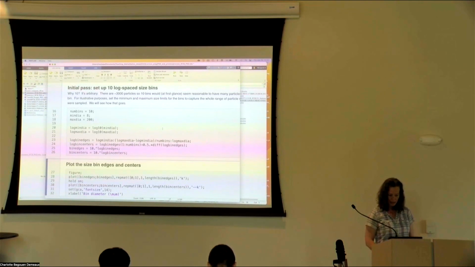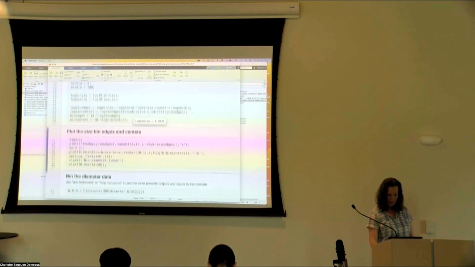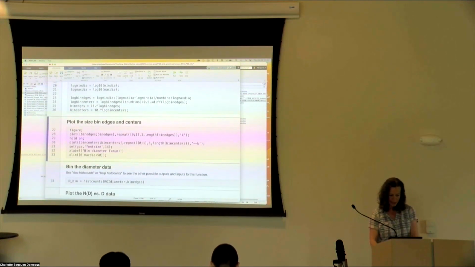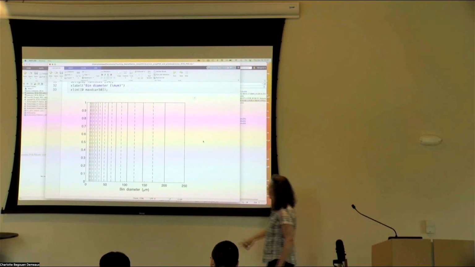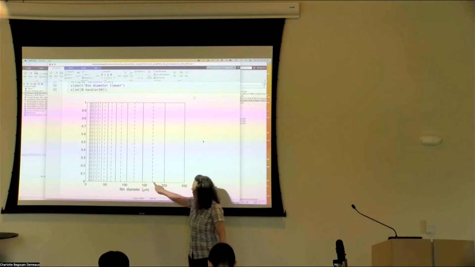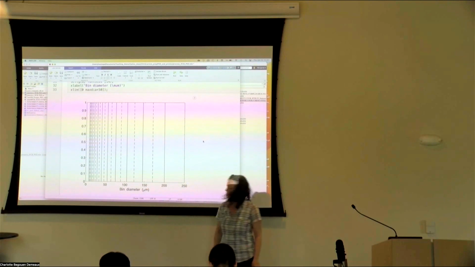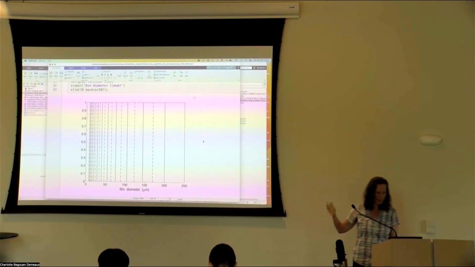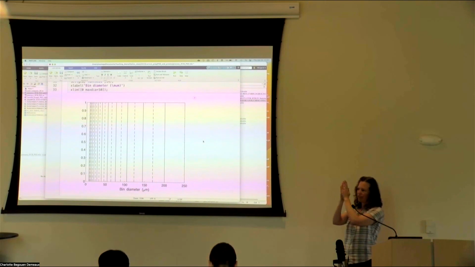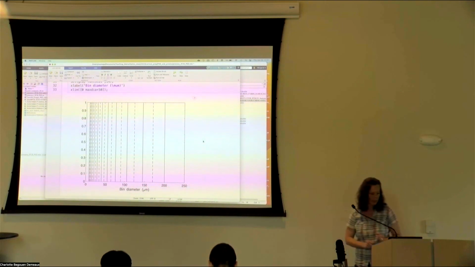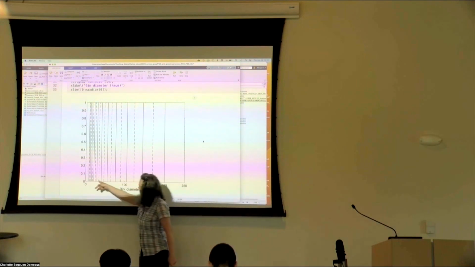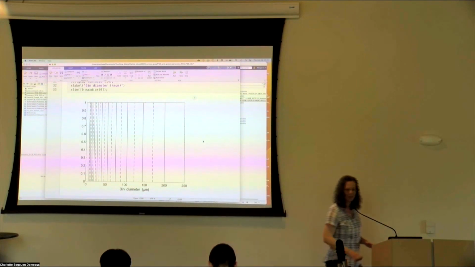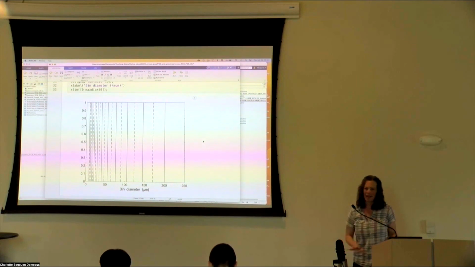So I'll run this. And now I'm going to plot just where those size bin edges and centers are so that you guys can see them. All right, so here, the vertical lines are the edges, and the dashed lines are the bin centers. Okay, and this is a linear plot, right? So the bin centers actually look offset a little bit from the actual center. Okay, so we're going to classify particles now into these bins that have their center dashed lines. Good so far? Okay.